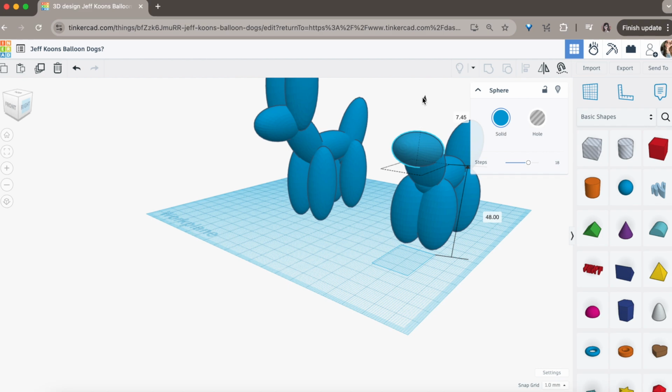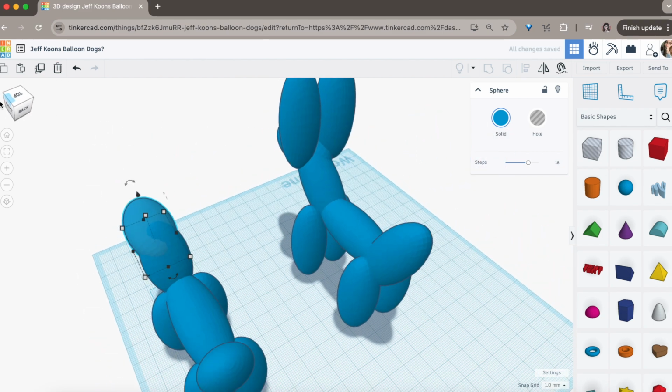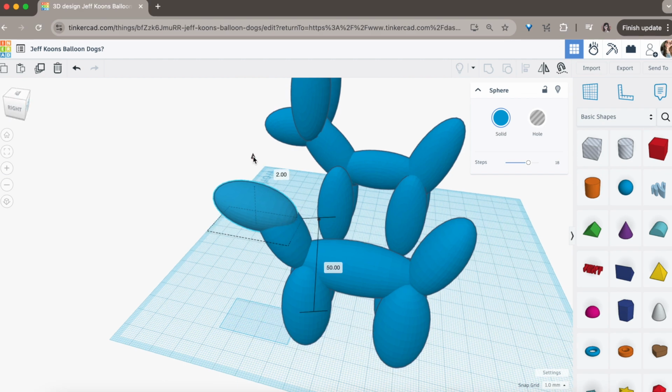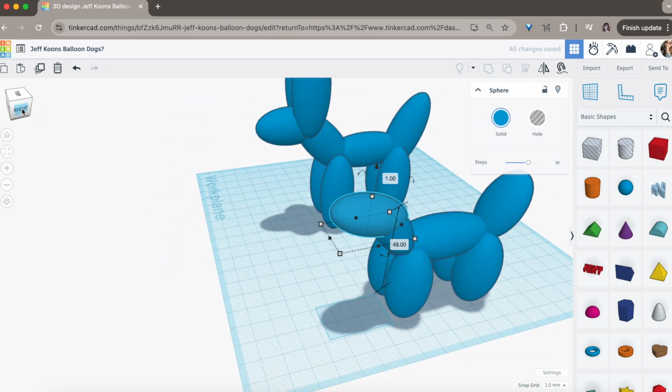All right, so I'm going to bring that up. It's the front of my little face. And again, looking at the side, it's a little bit funky. I might want to bring it up a little bit more. That looks much better.